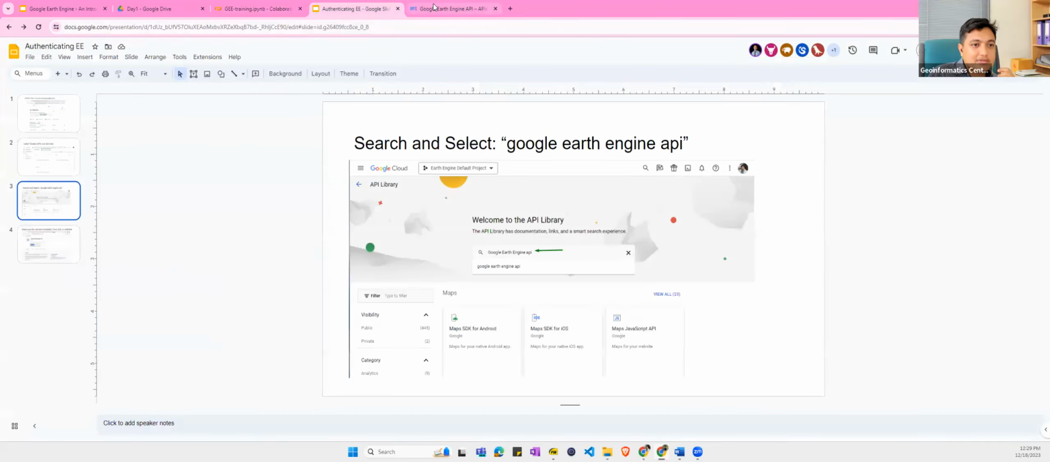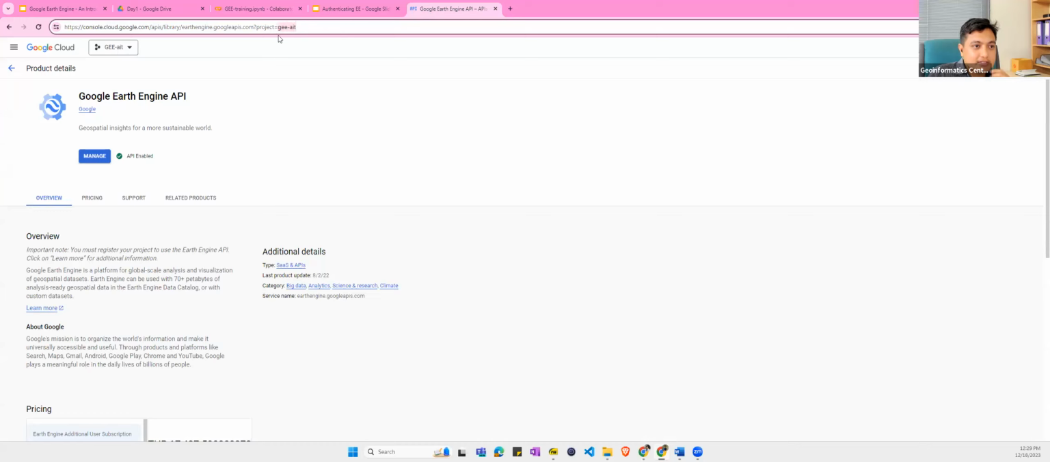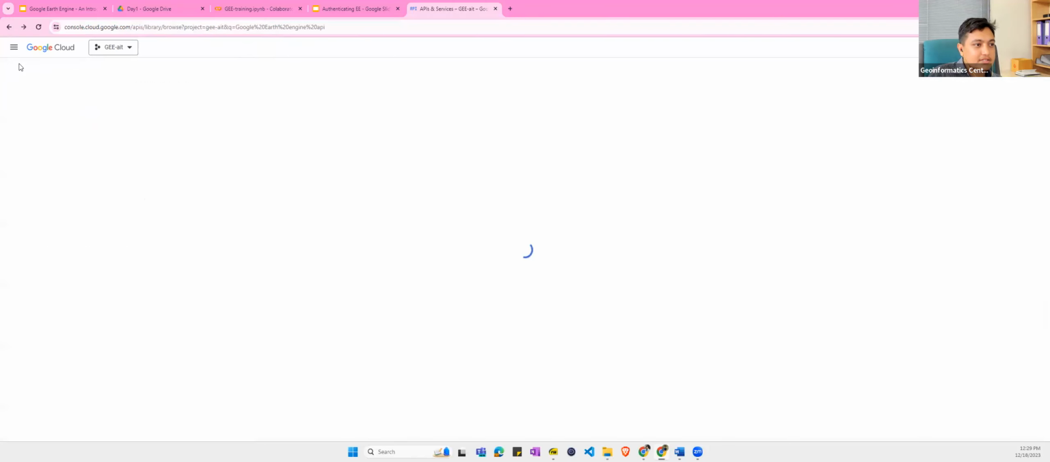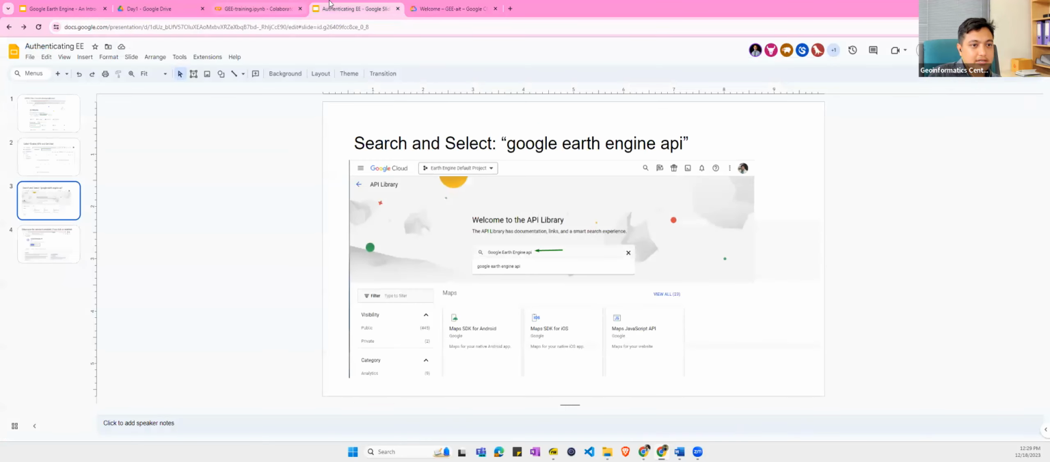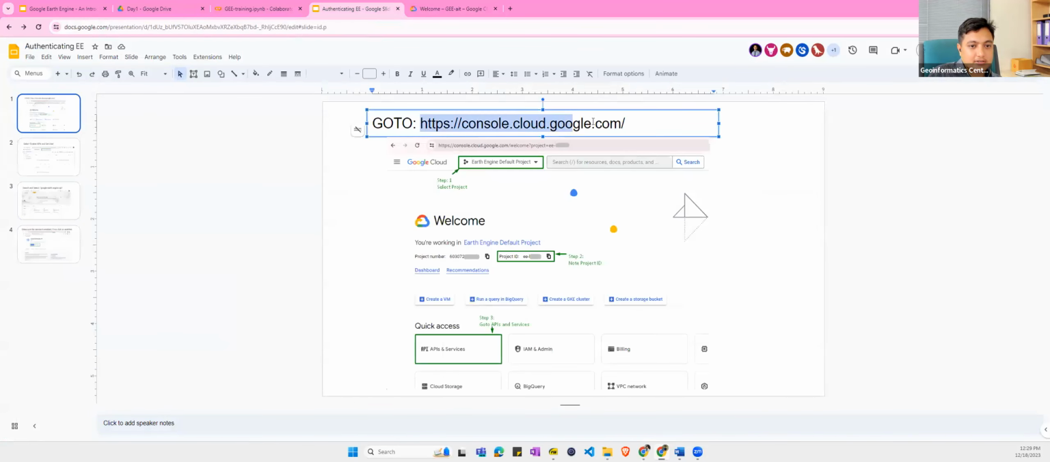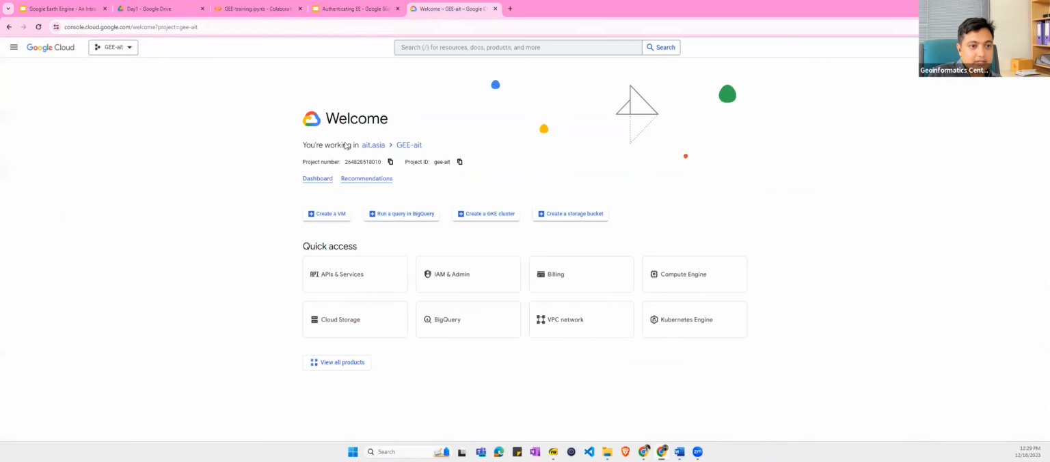The project name is available in this URL here, project equals to. So once you are in this enabled page, at the top you can see the project URL, project name. Mine is too long, but it doesn't matter. At the end, it's only the project. You can also see it if you go to this first URL again, console.cloud.google.com. On the first page, you can also see this project ID.